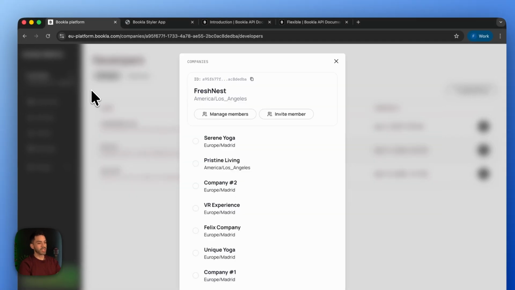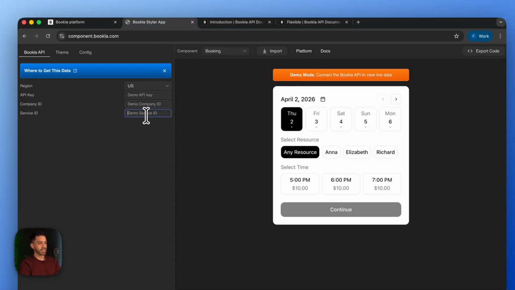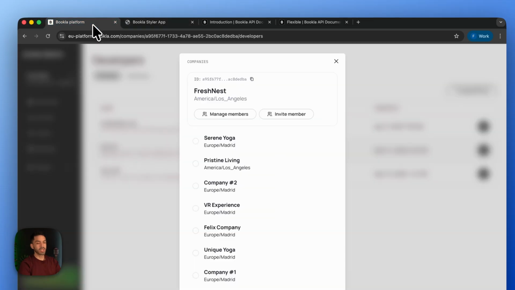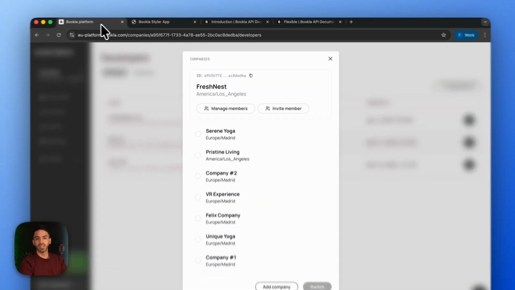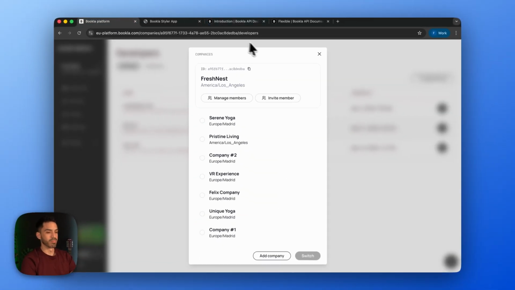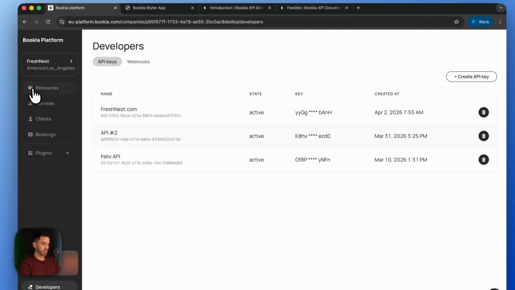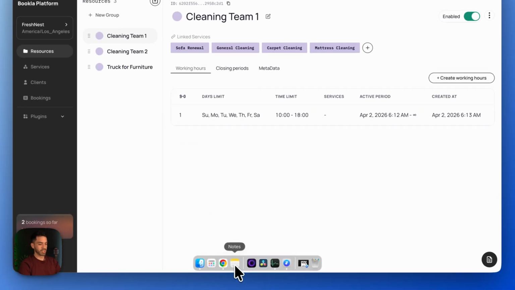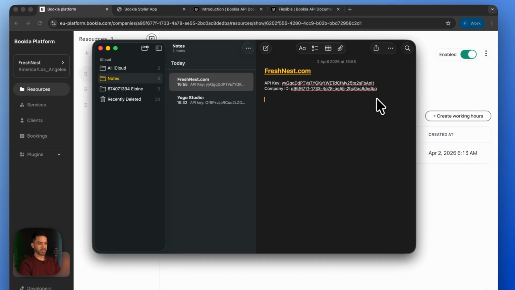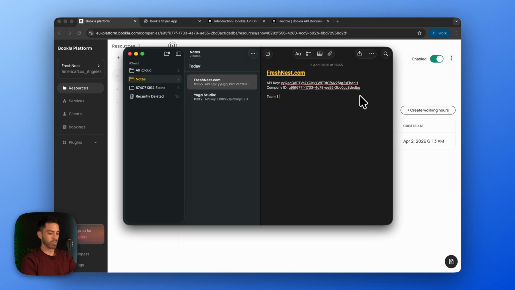And then we will need a service ID. Actually, we will need different service and resource IDs along the whole video. So let's get all of those now. Let's go to resources and add our resources here. Let's call it Team 1, Team 2, and Truck. So these will be our IDs.